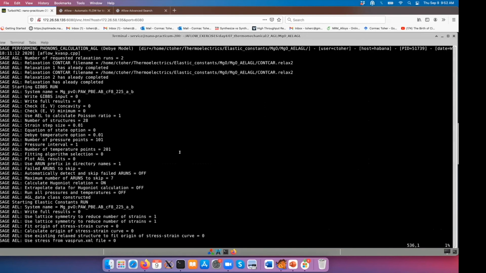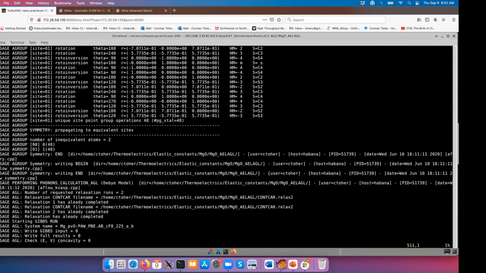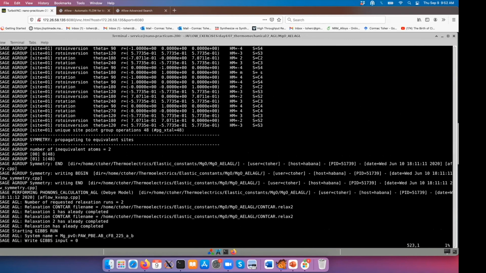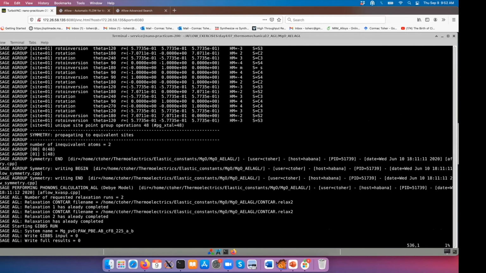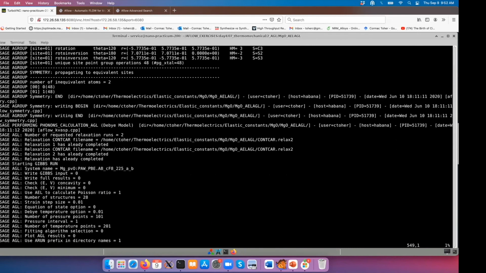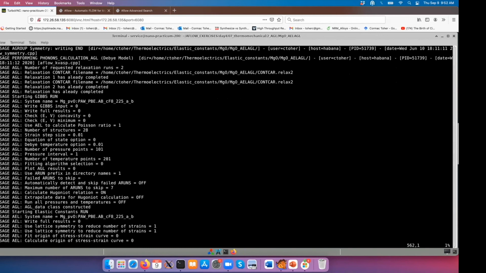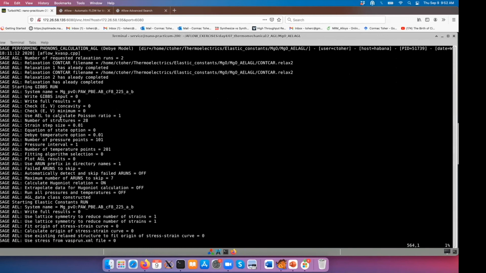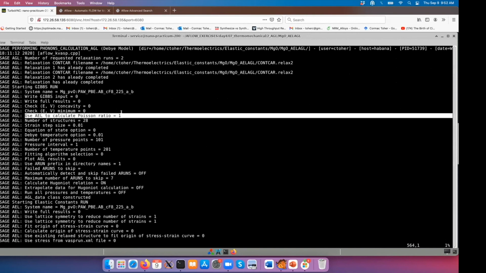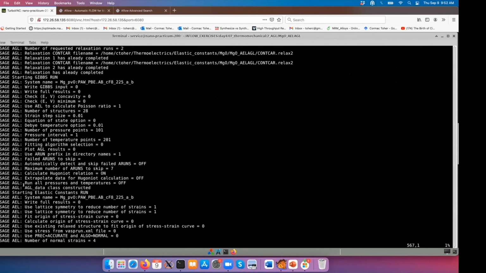And then we come here. Because we're running an AGL calculation at first, it runs AGL. Then here, you see it's reading in that use AEL to calculate the Poisson ratio is 1, which means it's on. Then you can see down here it says starting elastic constants run. So it starts with AGL, it sees that it has to do the Poisson ratio, so it goes inside to run AEL.